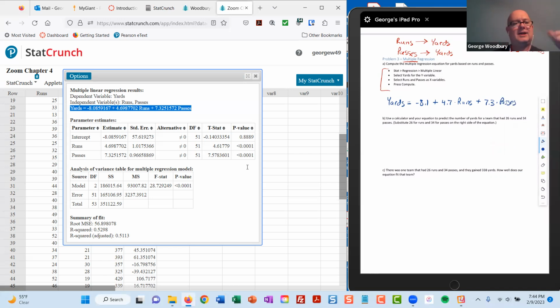Basically here, that negative 8, that's really close to 0. What this equation is telling me is that for these teams, they gained about 4.7 yards each time they ran the ball, and they gained about 7.3 yards each time they passed the ball. Notice that the p-value is really low, so it says that this is actually a pretty good fit.